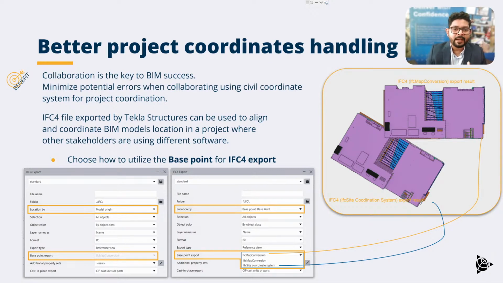To make it compatible with these IFC viewers, a new setting has been added, called IFC site coordinate system. This one exports the model in the right location, it is compatible with the IFC viewers, and it works in the same way as IFC 2x3.